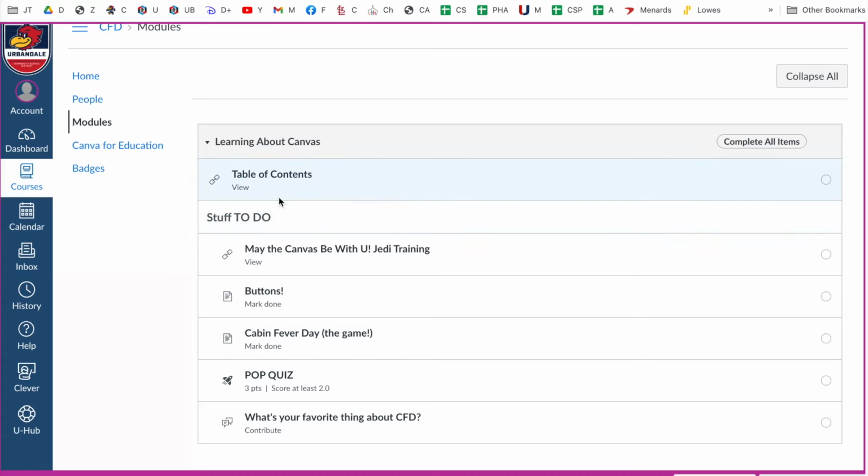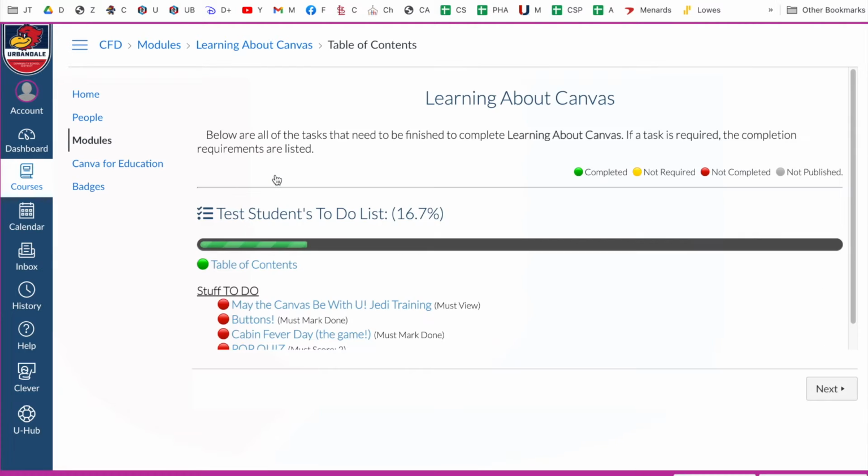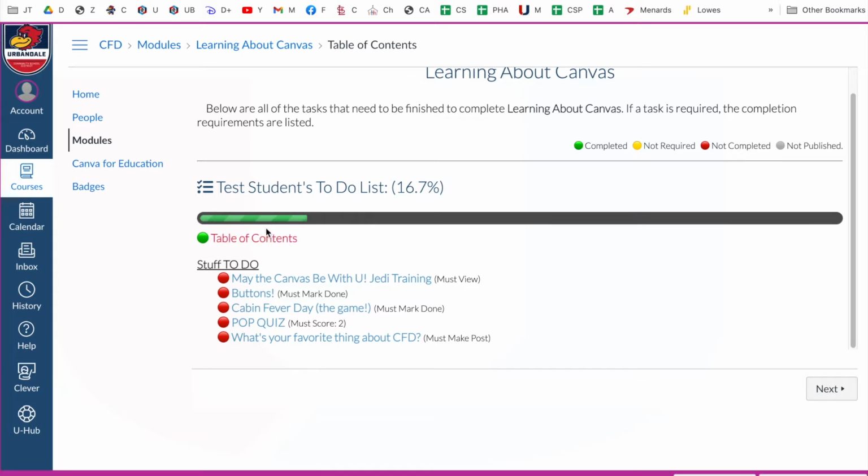So I'm going to click on the table of contents that we put in there, and since I clicked on it, actually that was one of the things I was supposed to do, is click on the table of contents, and so my progress bar has started. So I'm at 16.7% done. Completed is the table of contents. There's a whole bunch of red buttons, which means they're not completed and they need to be.